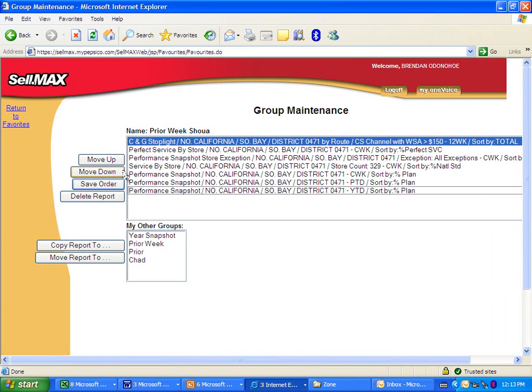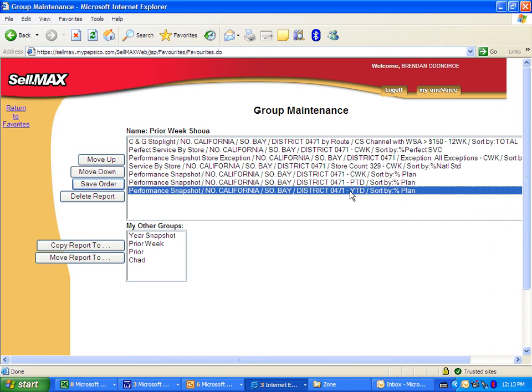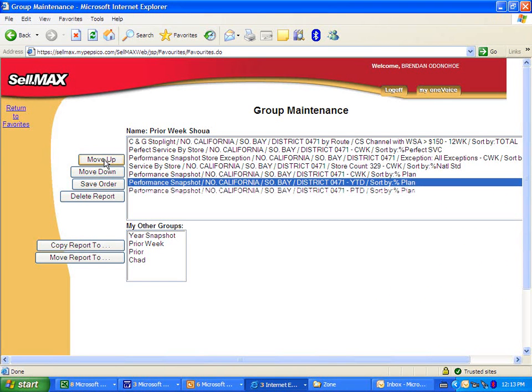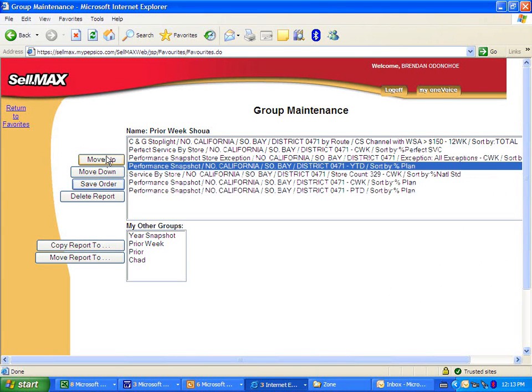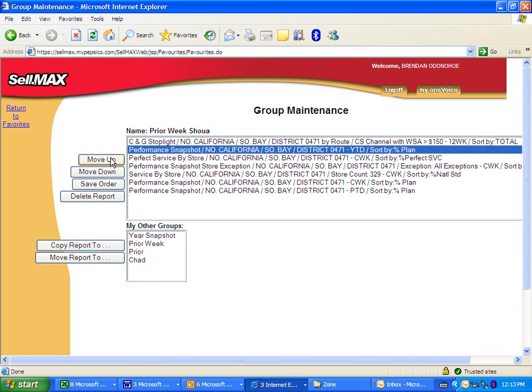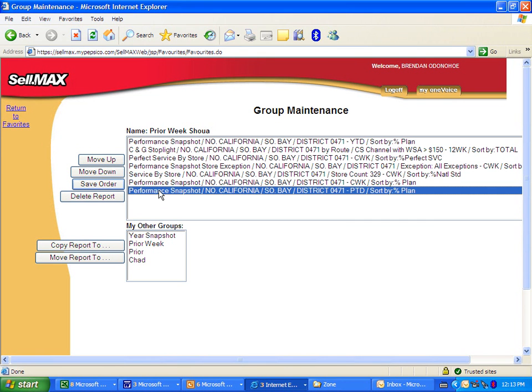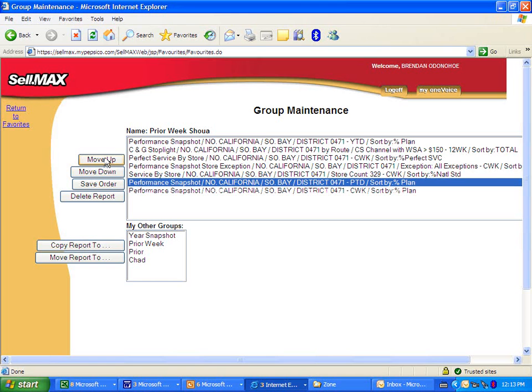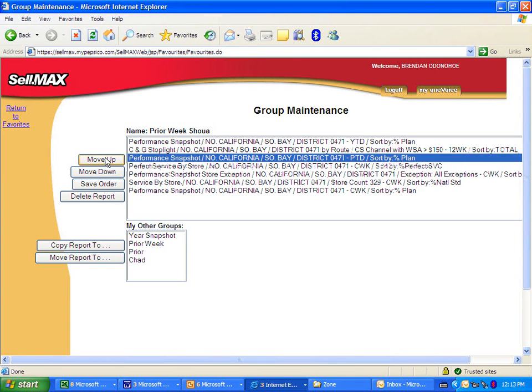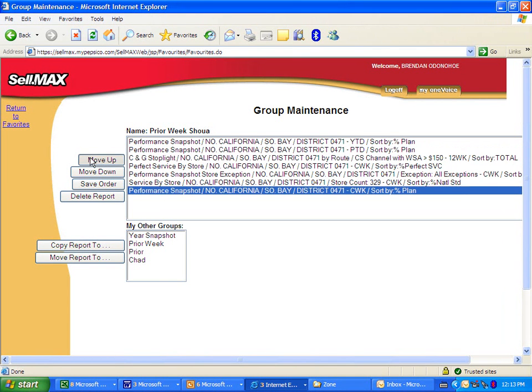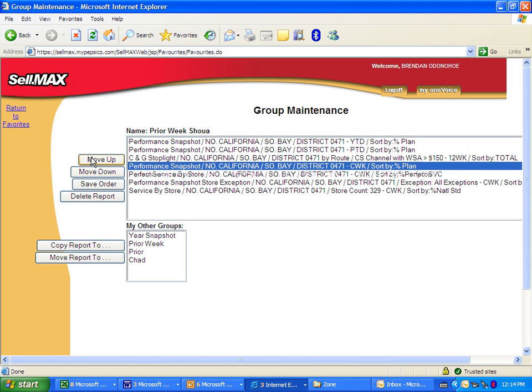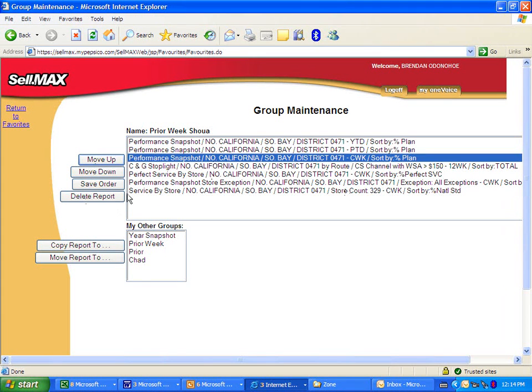What I'm going to do is say, the thing that's important to me right now is to find out my performance snapshot, year-to-date, percent to plan. So I want that to be the first thing that I see when I open up my group in Excel. So I'm going to move that to the top. The next thing that I want to see is how I'm doing period to date. So I'm going to move that to my second report in the queue. Then the next thing that I want to see is my performance week to date. Great, I've now got my snapshot.